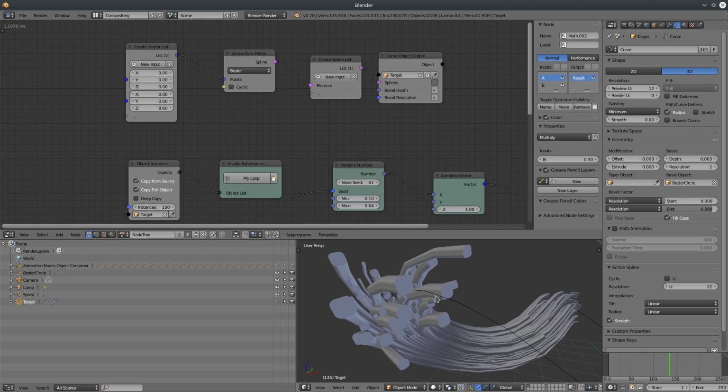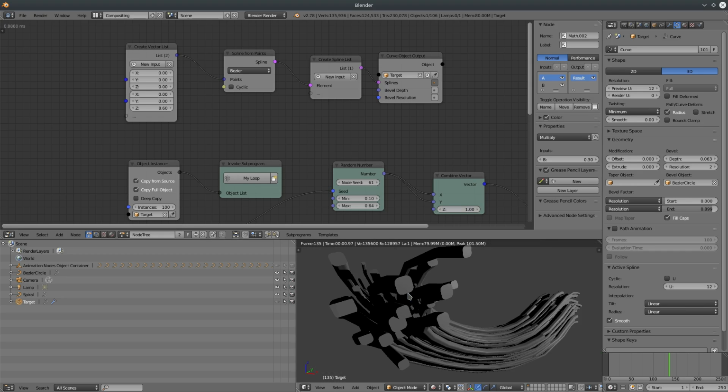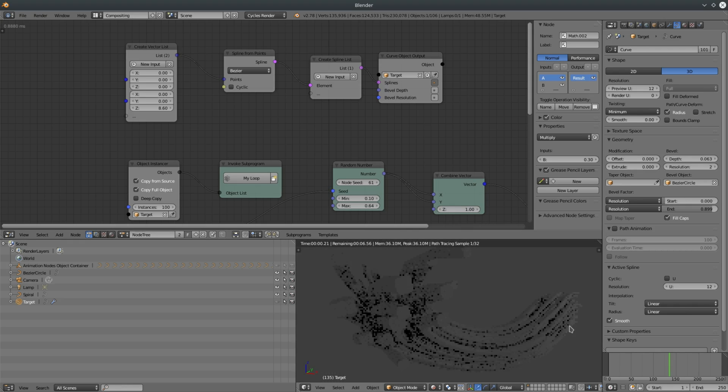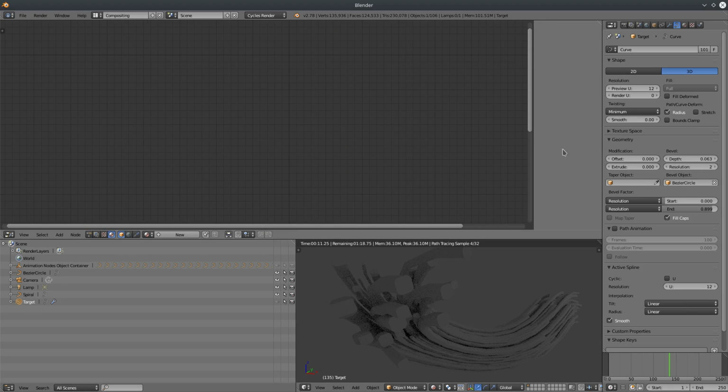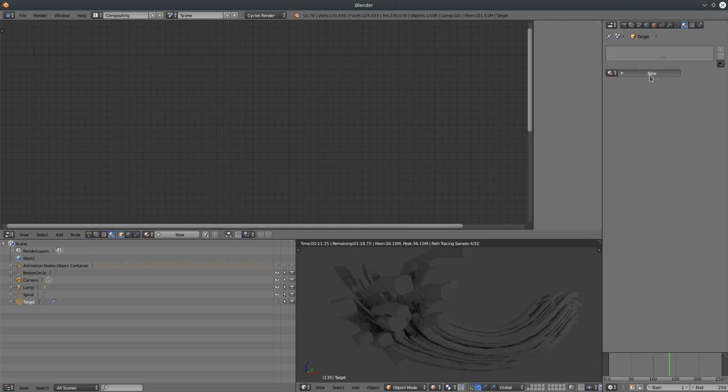Press the Shift plus Z key and it will turn on viewport interactive renderer. Change the render engine to cycles. So right now every object has same color. Let's try to randomize it. I'm gonna switch to materials mode. Select the target, go to materials tab and assign a new material.